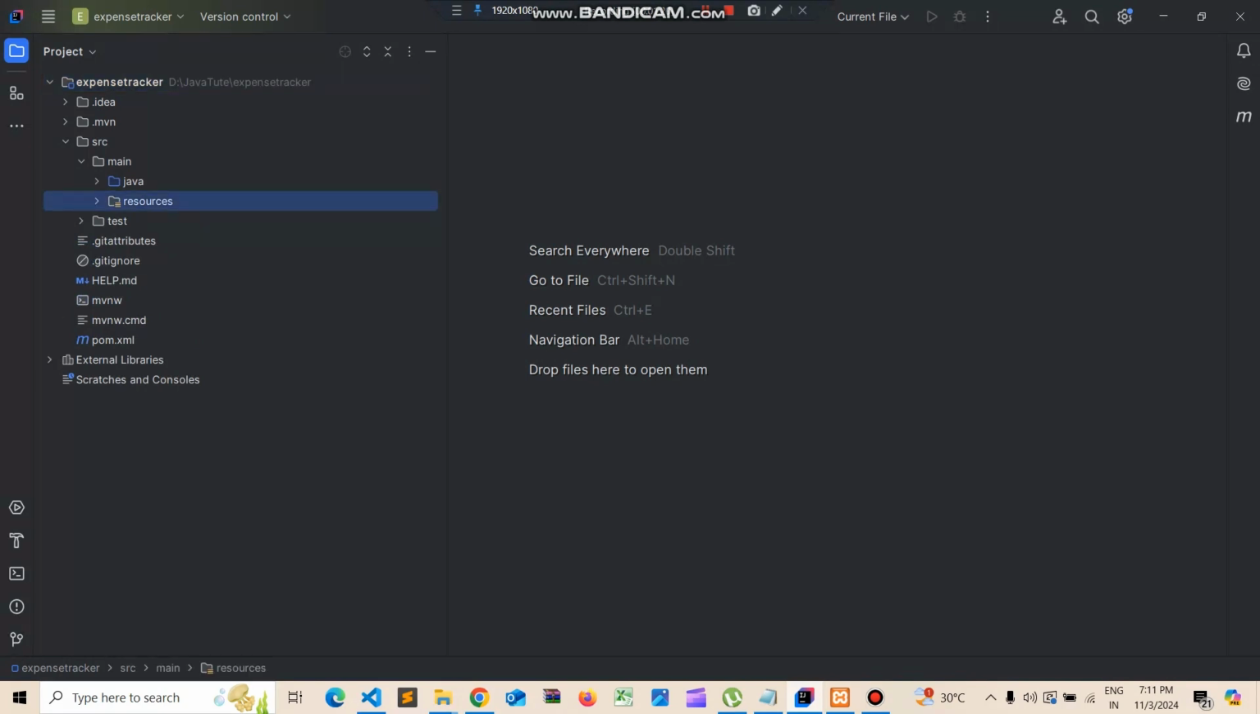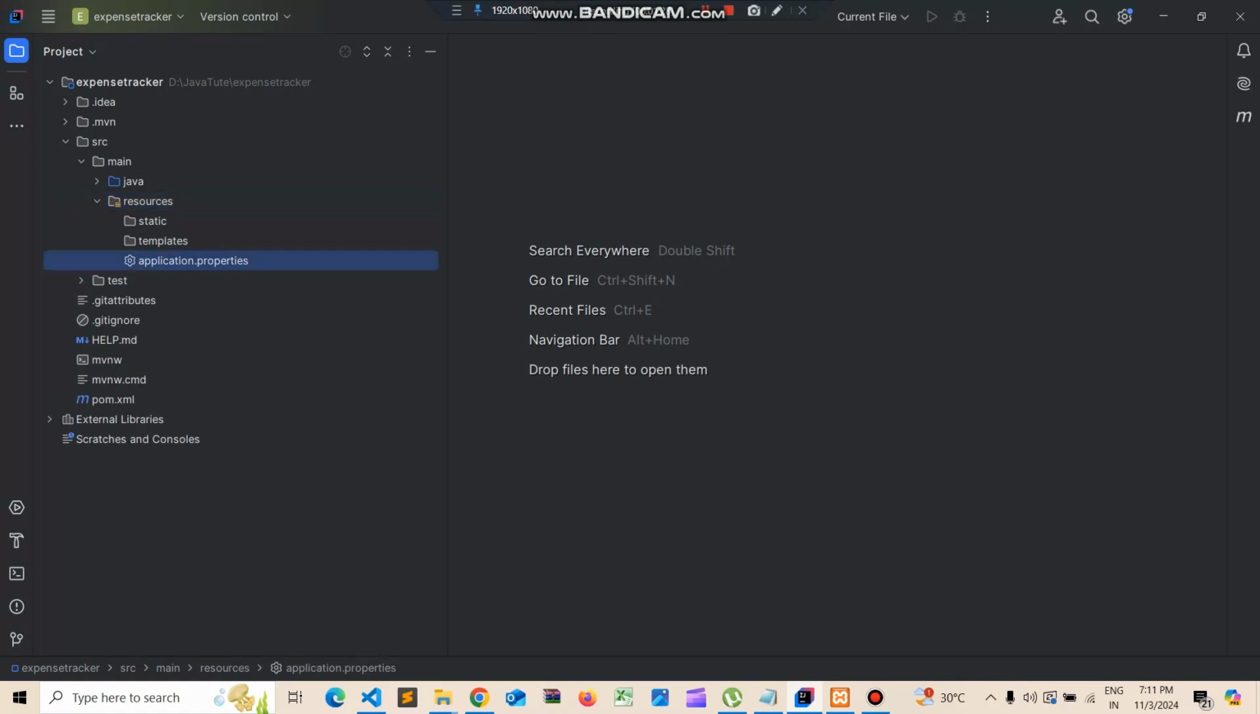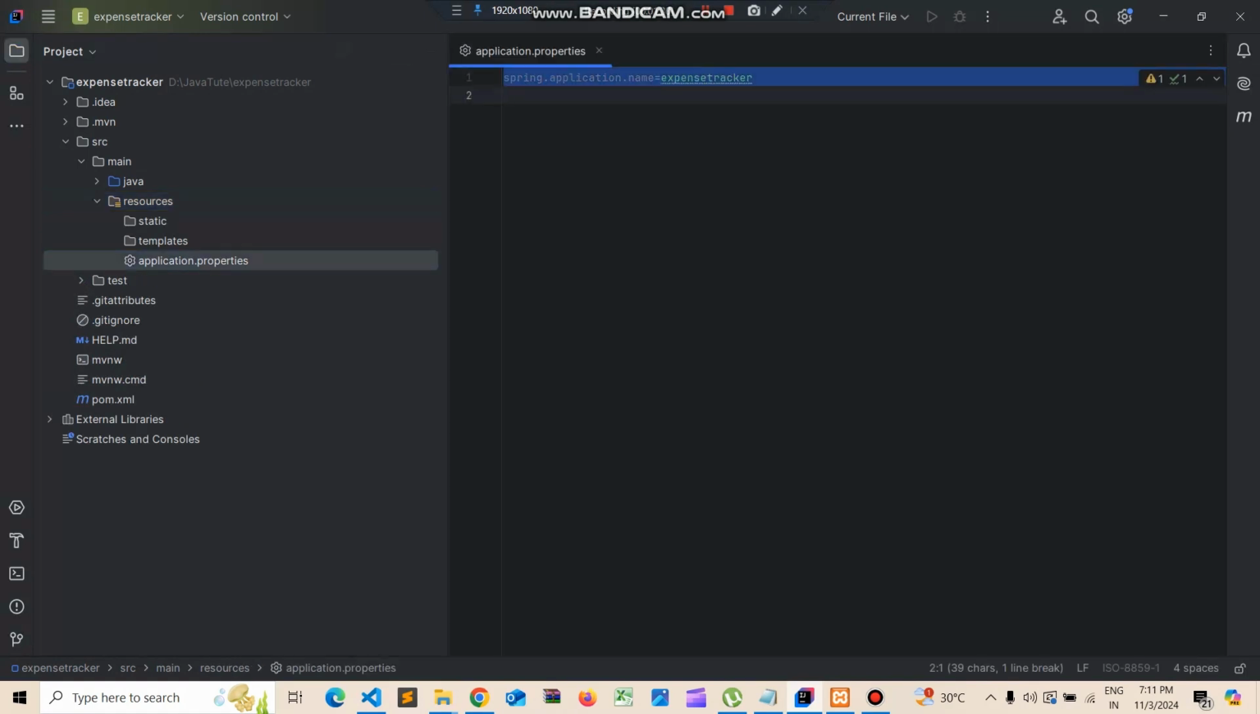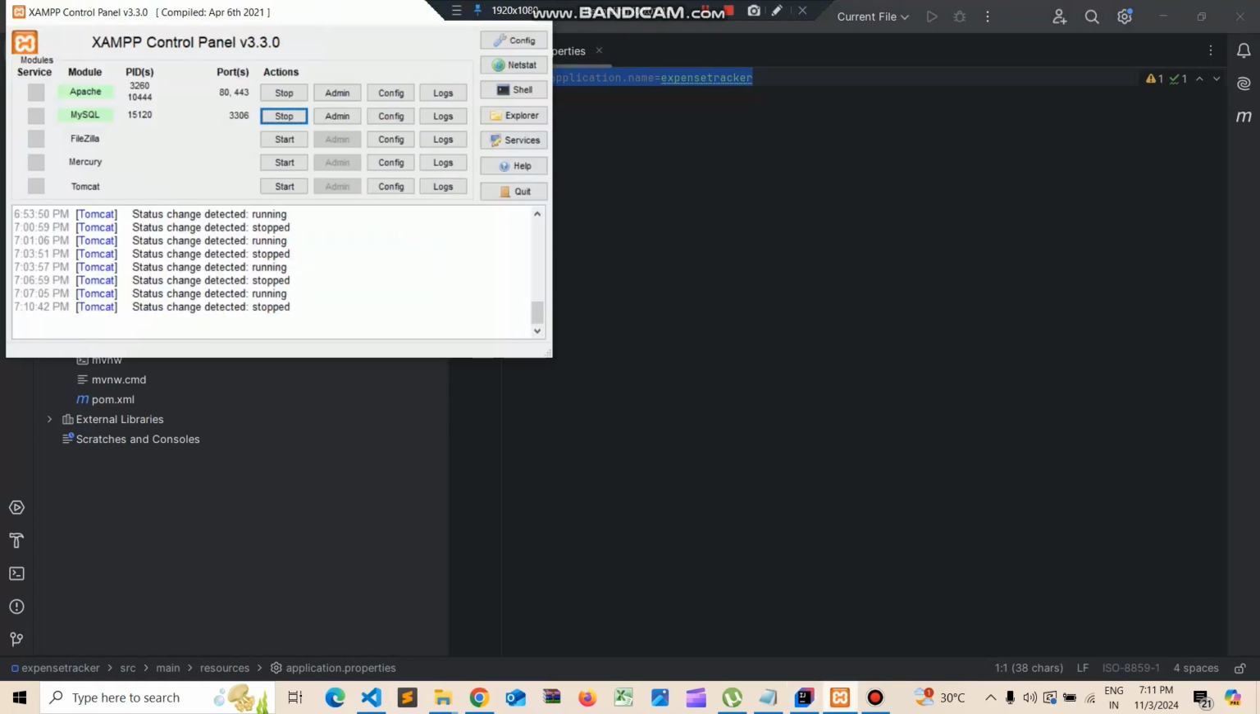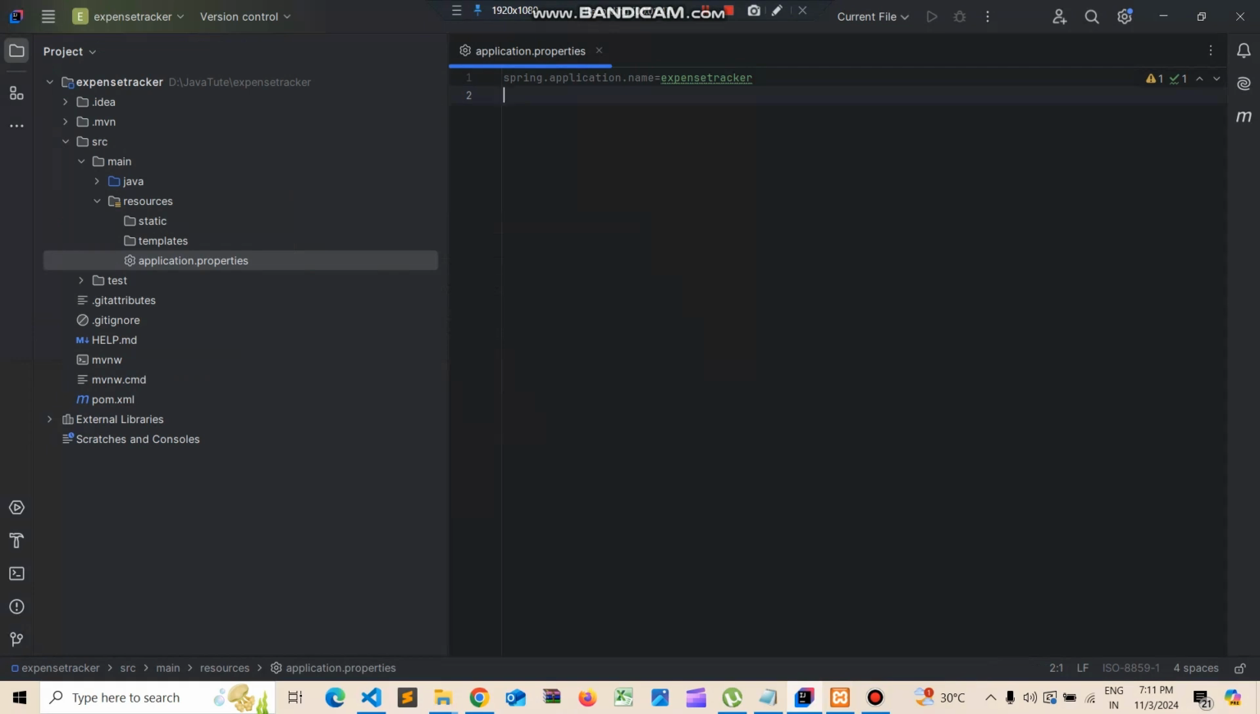But firstly, we need to click on Java, then on resources, and we need to set this application properties. Just give your database connections to this. I have already created one database, and I have a XAMPP server which I have started. Apache and MySQL are started. Now we need to set the database credentials here, my database connection.